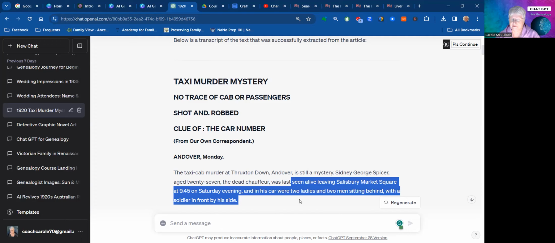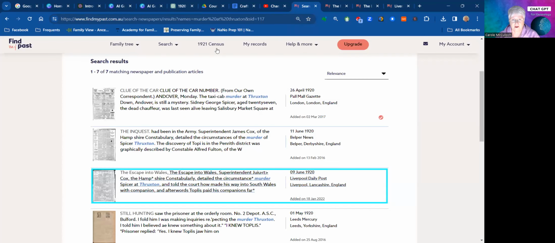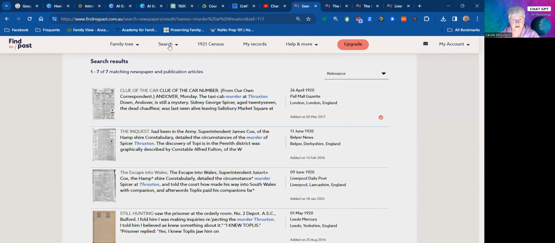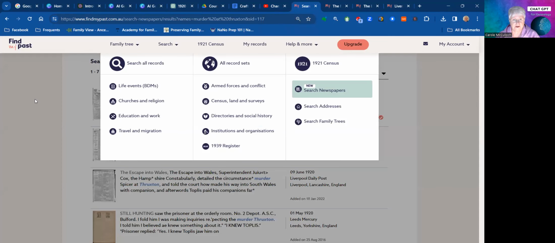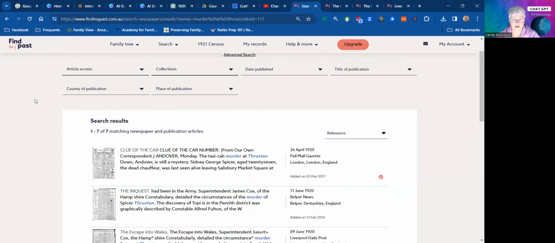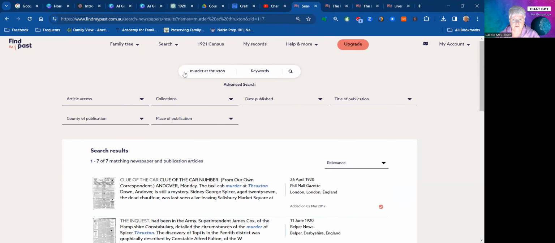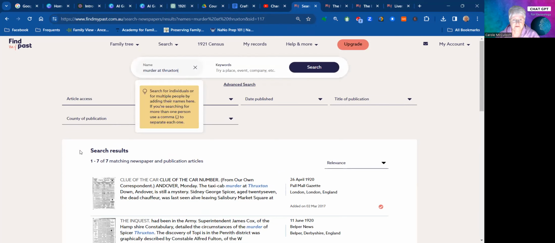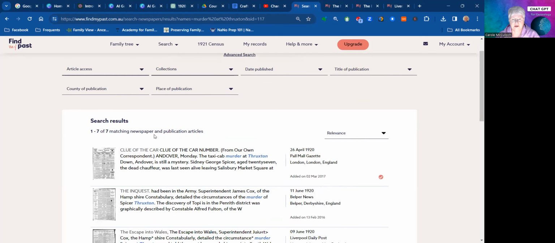I wanted to find out a little more about the whole story. So I went back again to find even more articles about the incident. Let me show you just a few of those. So by going into Find My Past and using the search feature here and selecting newspapers and putting in a very simple prompt here, which is murder at Thruxton, as you can see here, it came up with 7 matching newspaper articles.